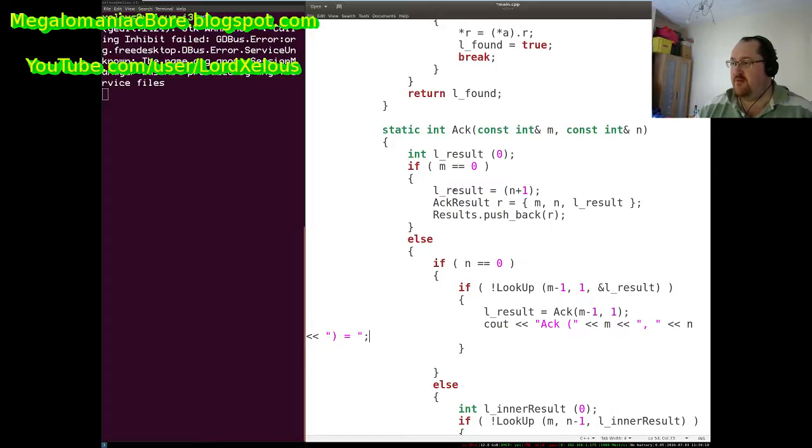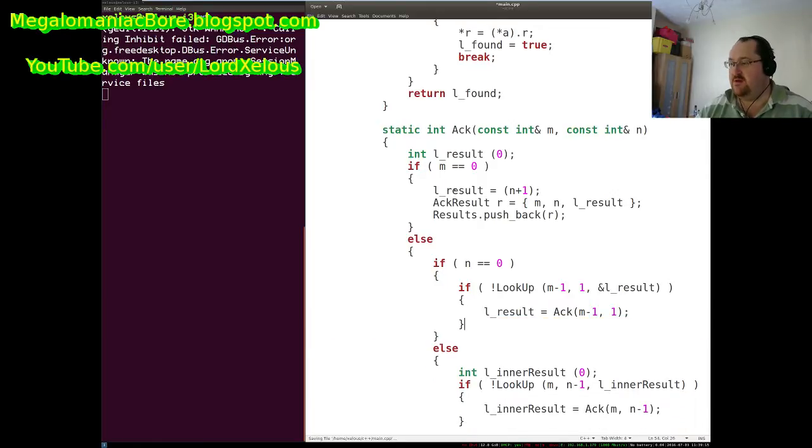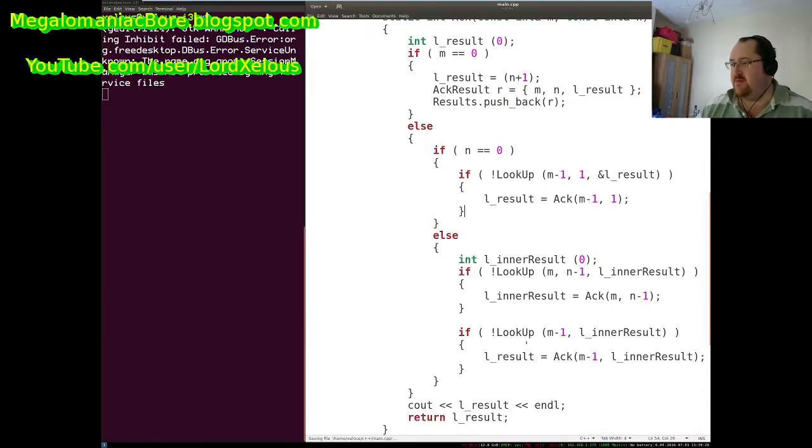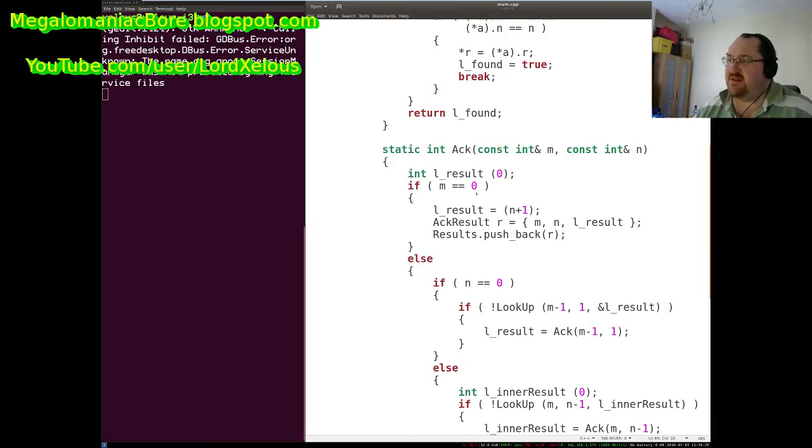So we look it up, otherwise we calculate it. It's as simple as that. Look it up or calculate it, just to speed things up. And we've removed all the output from the middle of the ACK function. So that's it now. That's the ACK function we're going to go with at the moment.